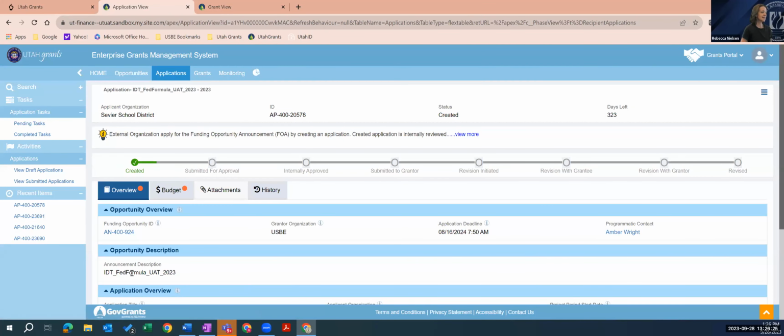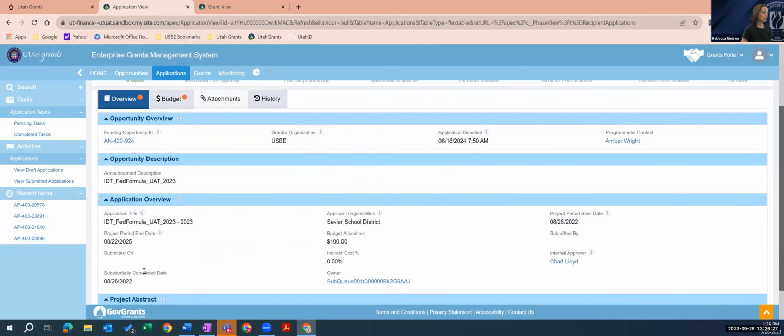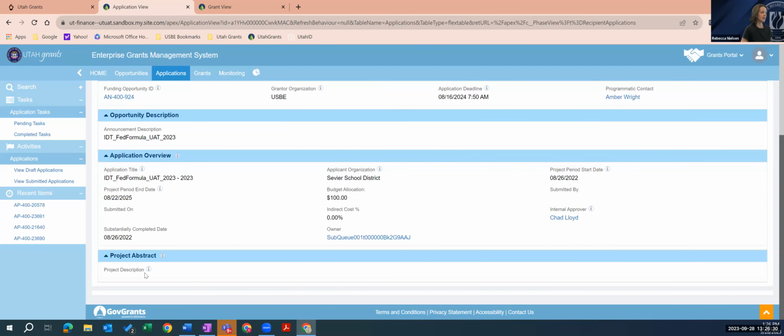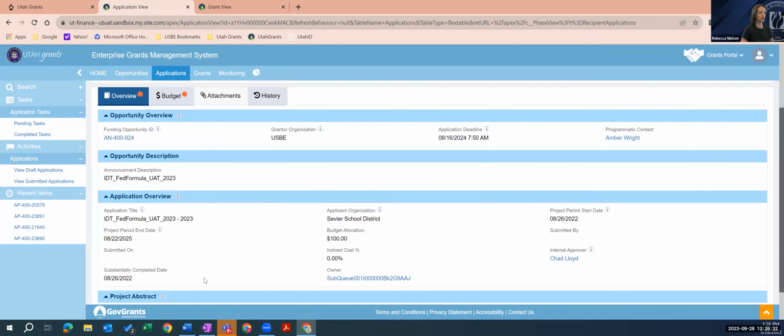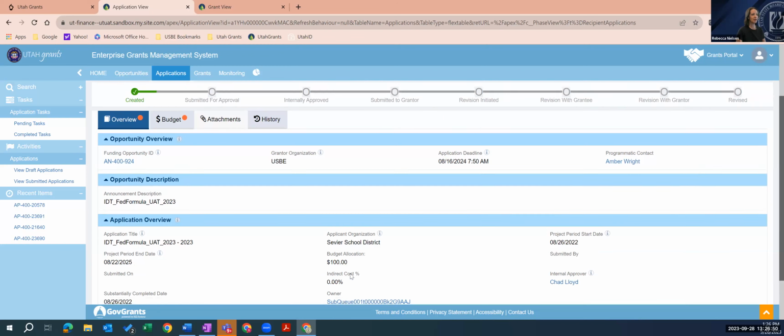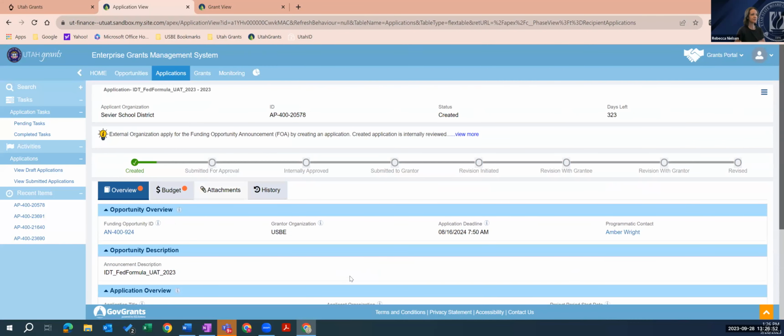Okay, so here I can see the opportunity description, overview. I can see everything related to this opportunity. And in the owner field right here, you can see where it says sub queue. That means that nobody has picked up this application and owned it yet. So this application is still sitting in pending tasks for anyone to pick up and own. So if you come out here and just look at it, you can get information about the program. You just can't become the owner from here.